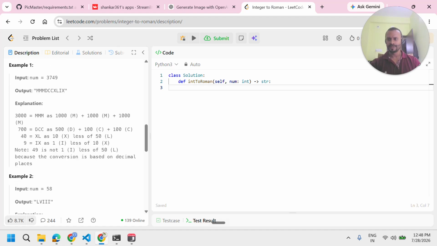So for example, if it is 3749, the answer should be 3 times M. M refers to 1000, so 3 times M, and then D refers to 500, and then C refers to 100, so 500 plus 100 plus 100, that means 700, so 3700. And then 49, so 49 will be XL, which is considered 40 because L refers to 50. So X less of 50, that is XL, and then we have 9. 9 is always referred by IX. Okay, so this should be the output.